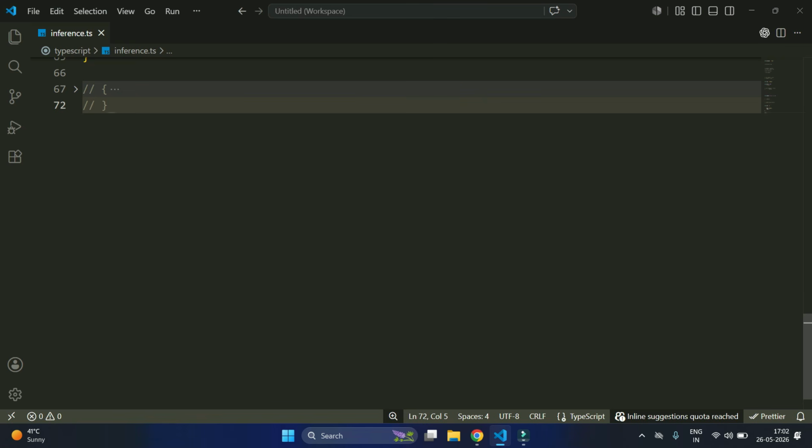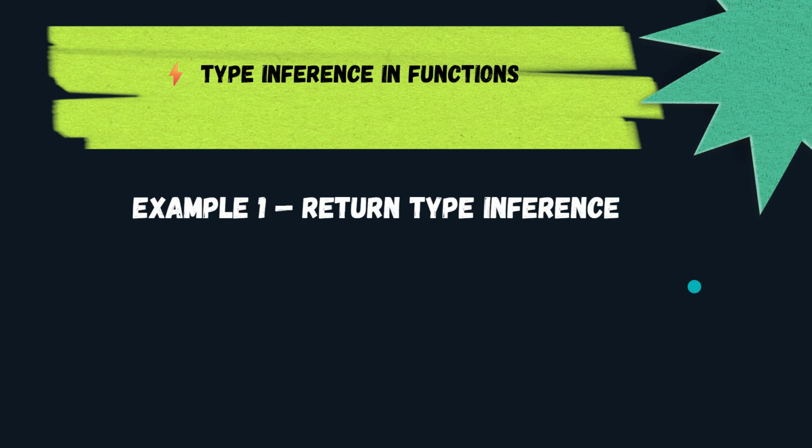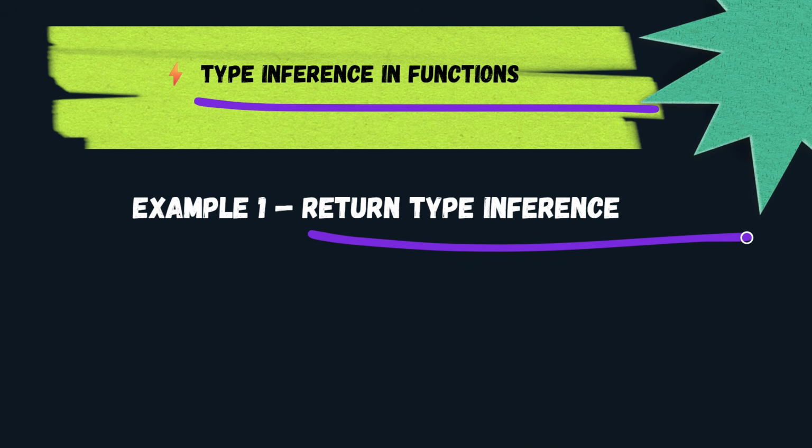Got it? Now next is type inference in functions. So let me check it in the slide. Type inference in functions. Type inference in the function, example 1, return type inference.